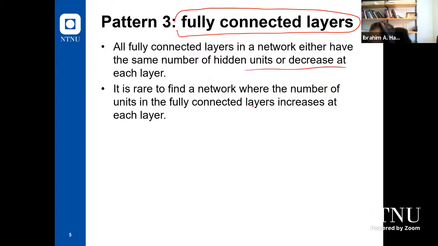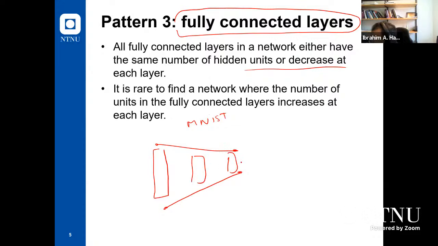So it's rare to find a network where the number of units in the fully connected layers increases at each layer. Here's the idea. For example, it could be the MNIST dataset. Do you remember MNIST? If it is the MNIST dataset, we have 10 classes. So people usually follow this: they start with a big number of units, a big number of neurons in that part, and it will decrease with time until we reach here. We have 10 classes, for example. So this is the most general case which people usually follow when they design the fully connected layer part for classification.